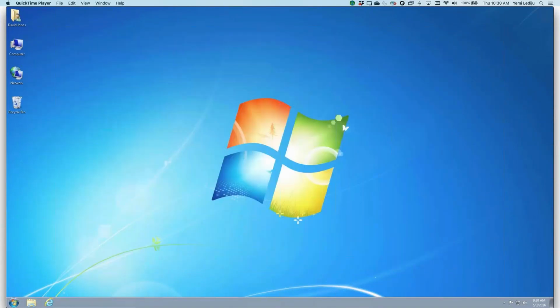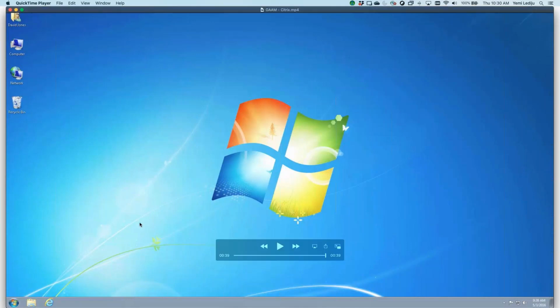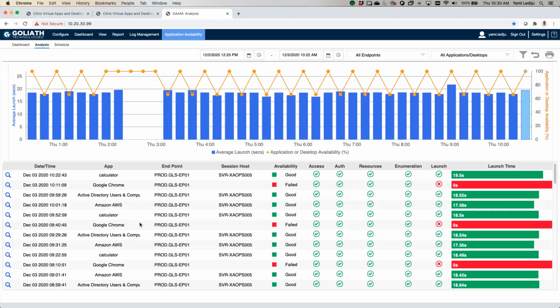Now, if there's an issue with any step of that process that causes a failure, IT gets a real-time alert, and they're then able to analyze the launches from this view here, which is the application availability analysis tab. So this is your central management and configuration console for this proactive piece of the technology. And this page is broken down into two sections.